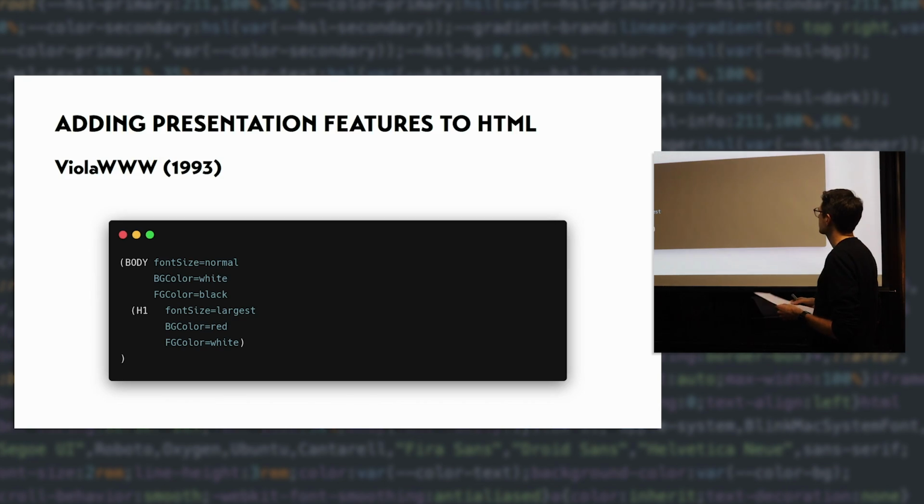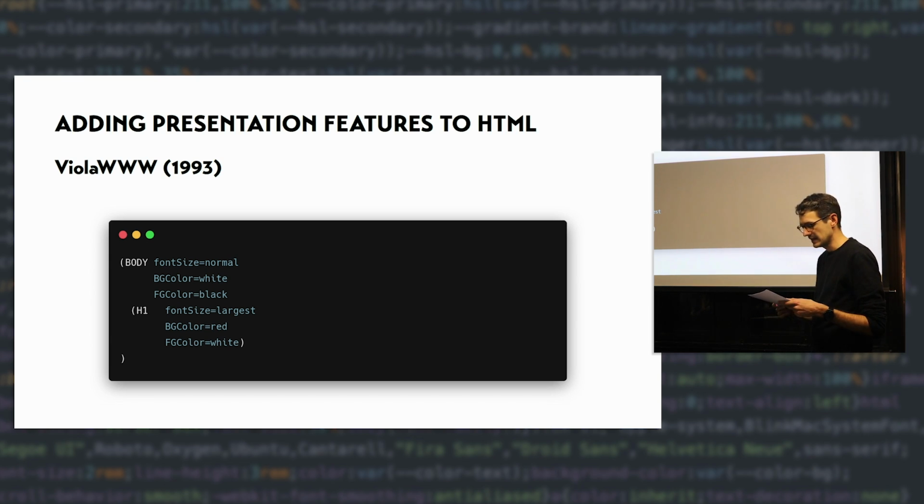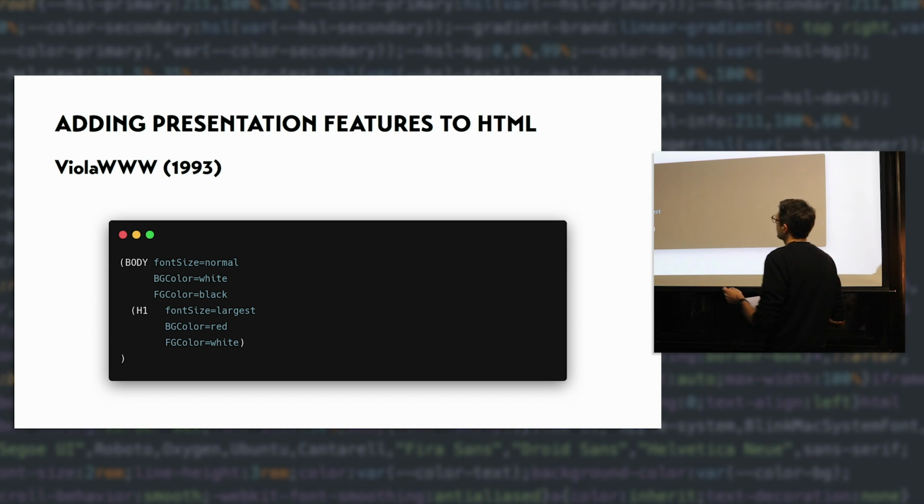Yeah, so there were ideas about how to add presentational features to HTML, and one of the first technologies that tried to do this was implemented in the Viola W3 browser. It was programmed by Pei-Yuan Wei, and it was the first popular graphical browser.